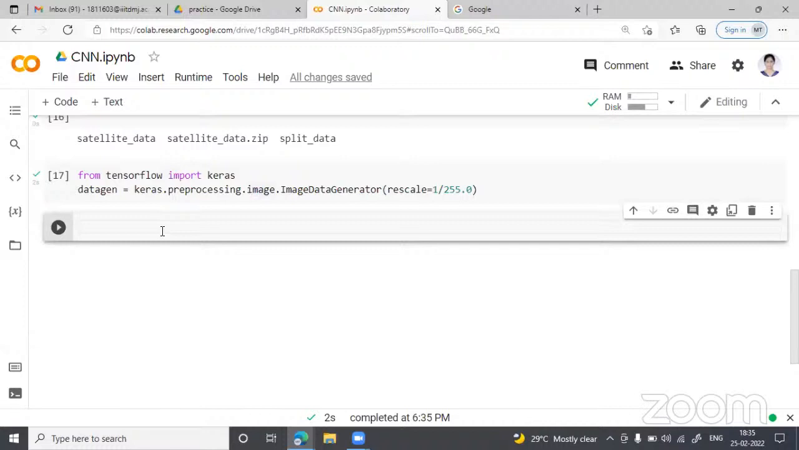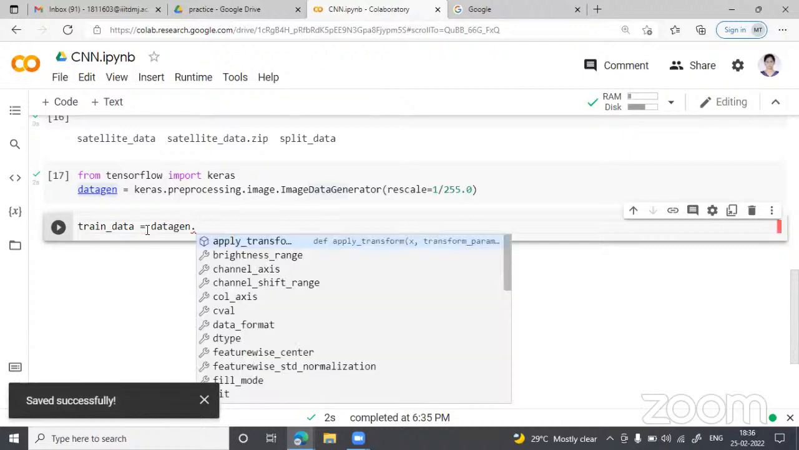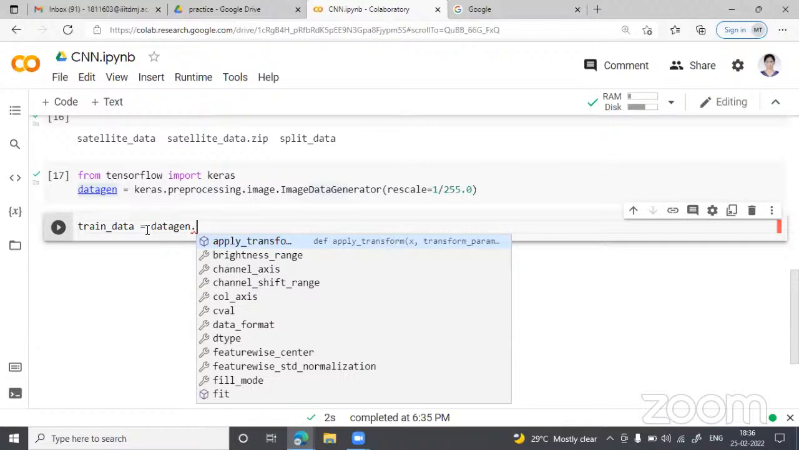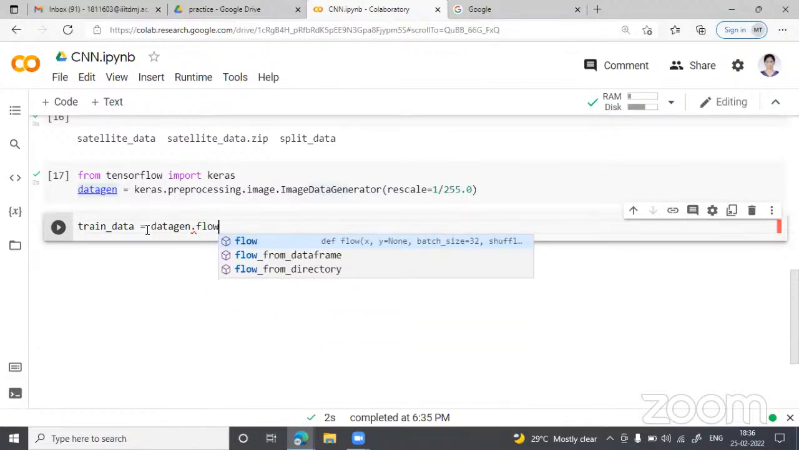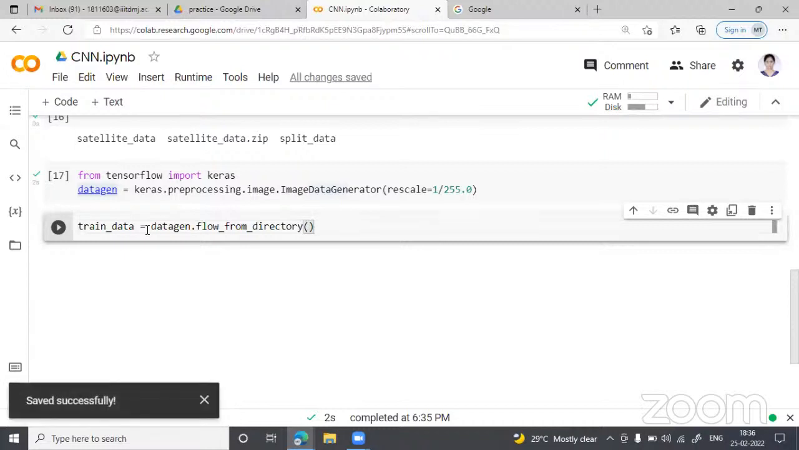After this, using this data generator, we can read the data from folders. So let's do that. First of all, let's read training data and store it in a local variable train_data. So for that, you have to write datagen dot. As the data is inside directories, we have to use flow_from_directory. This is a function we are going to use.